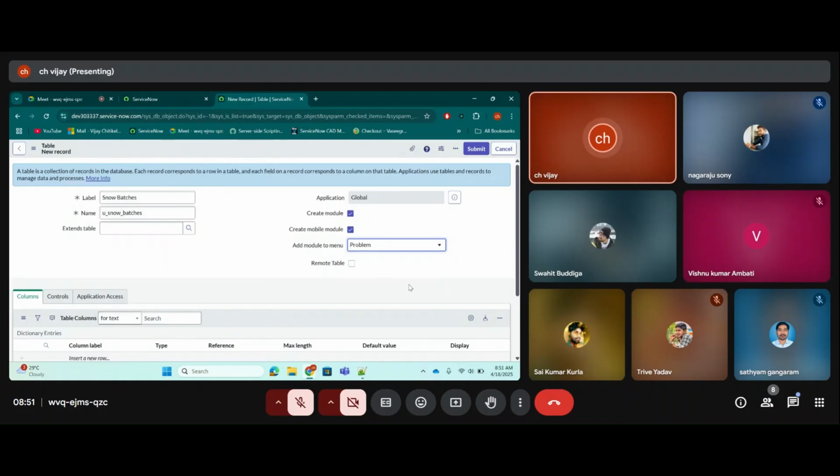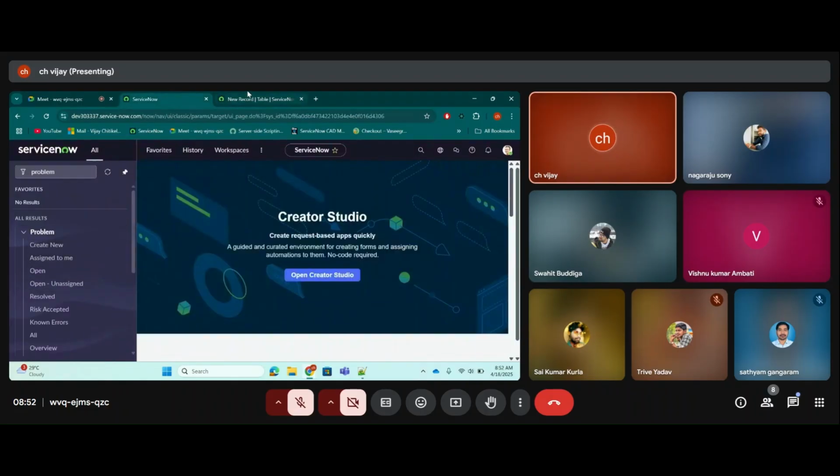So what happens now? If I try to submit this table, if I try to save this table or try to create this table, what happens? It will create a table known as snow batches with this name. It will create a module with the name snow batches, and under which menu, guys? Problem menu, right? Under problem menu it will create a module.